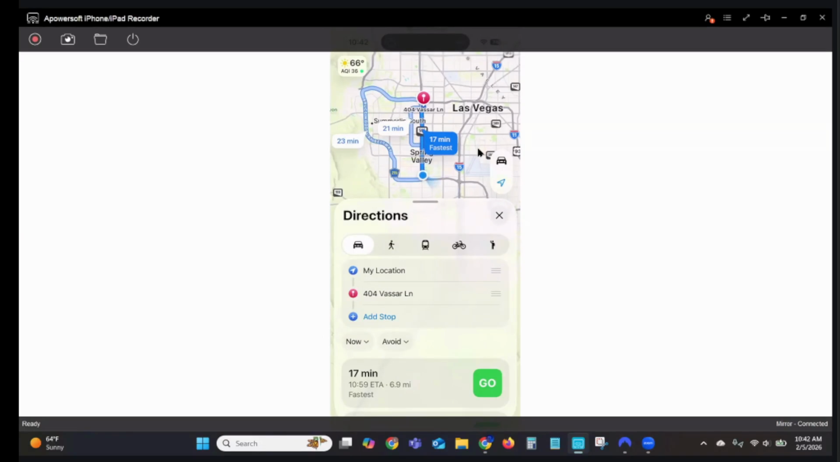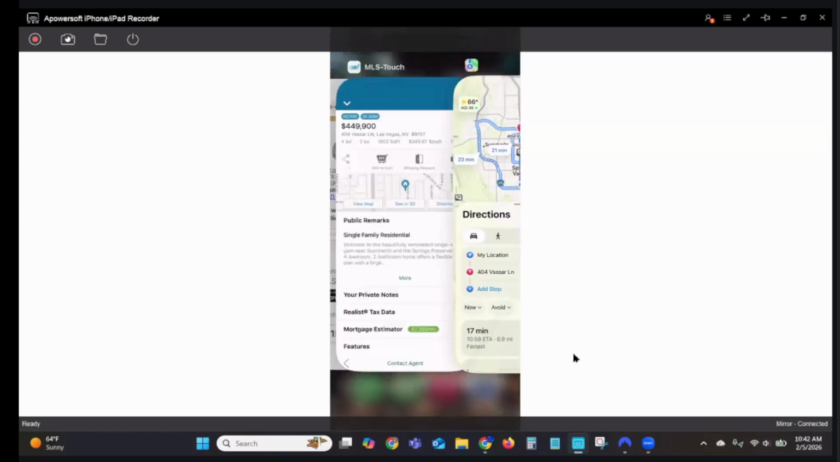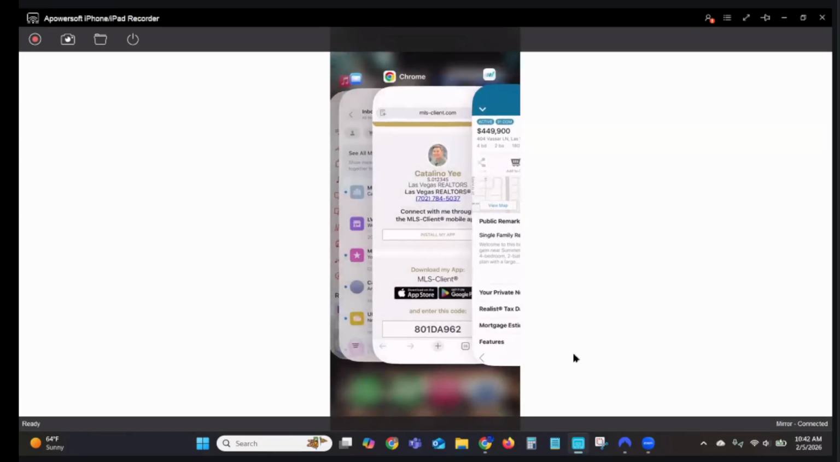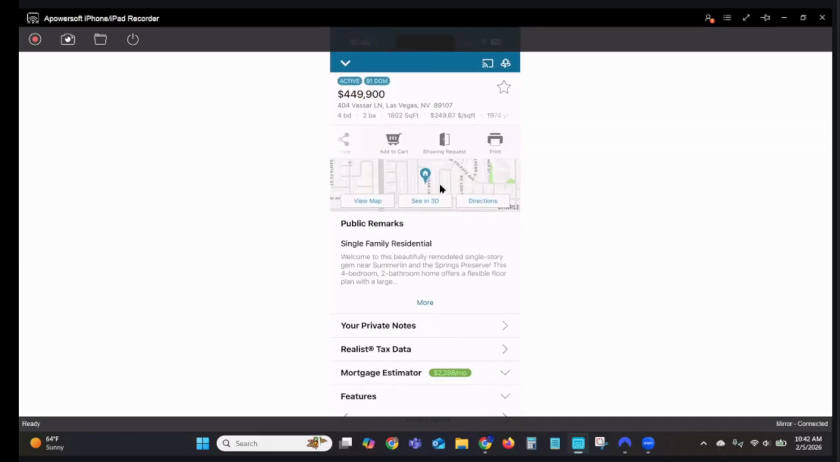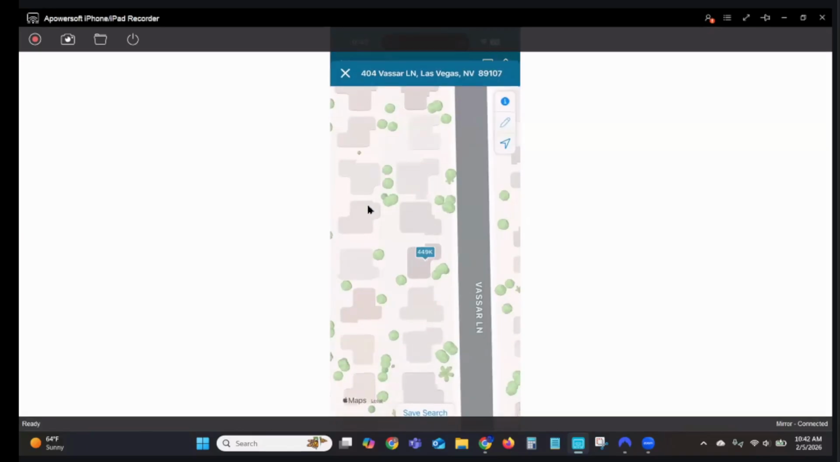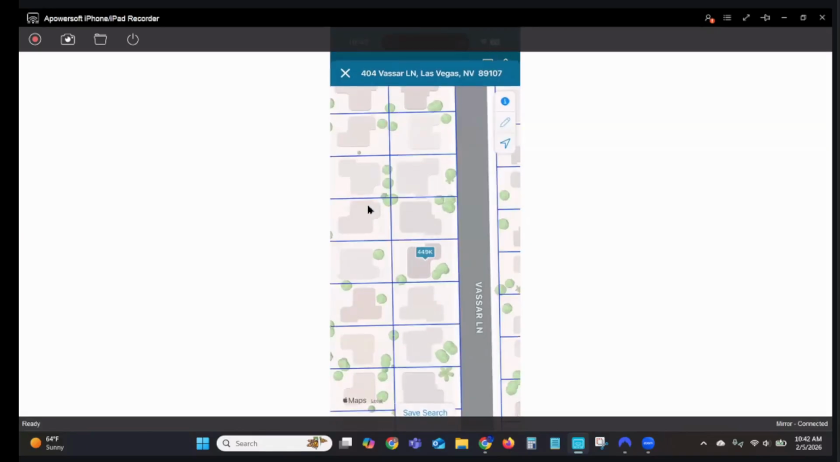Yeah, that took me out of the app, by the way. But I want to choose the quickest route. 17-minute ETA, 6.9 miles. Tap go, and my GPS will go off from there, telling me where to turn, where to go, and so on. Okay, so that's directions. You can view the map. View the map is very simple, just telling you what surrounds the property.